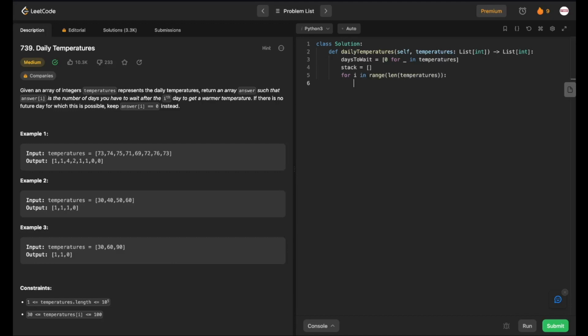And as I mentioned before, while our stack is not empty and the current visited temperature at index i is greater than the temperature that is at the top of our stack, we need to start popping from our stack and get the index of that value and calculate the difference between the days accordingly. Now we need to store this value in our days to wait array at the jth index. So we're going to do something like this. This means that for the jth day, we need to wait i minus j days to get a warmer temperature, which we know from this condition.